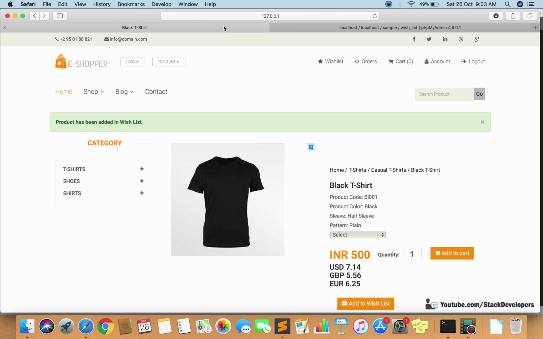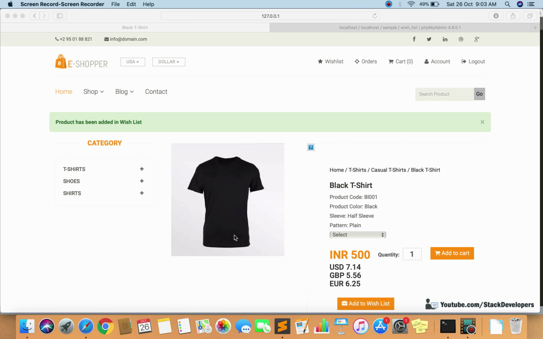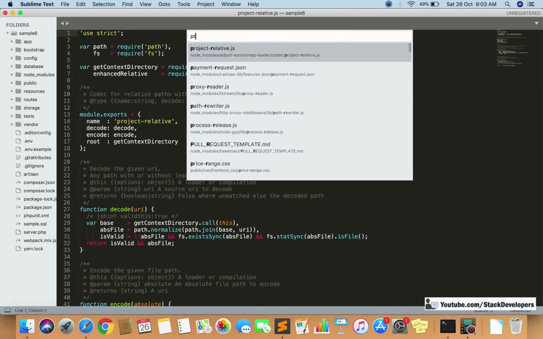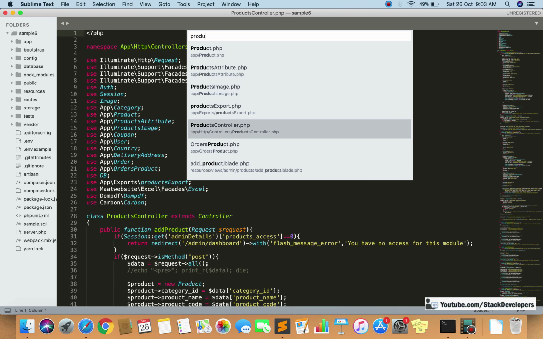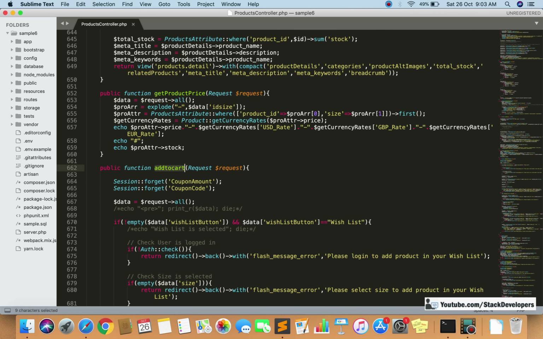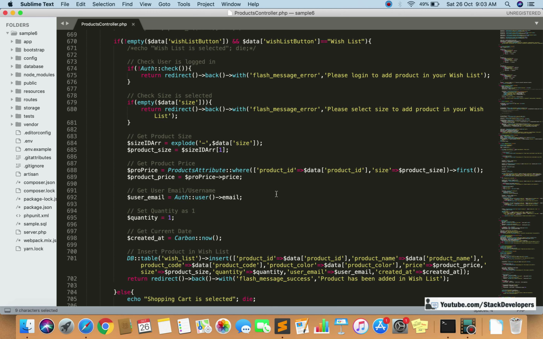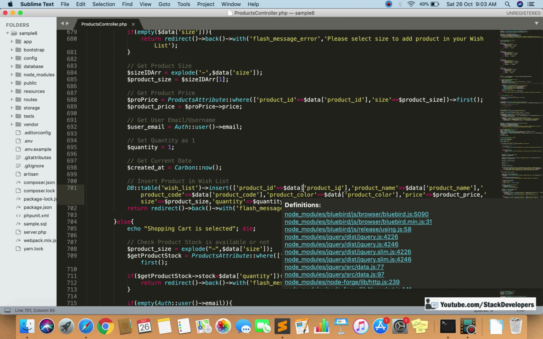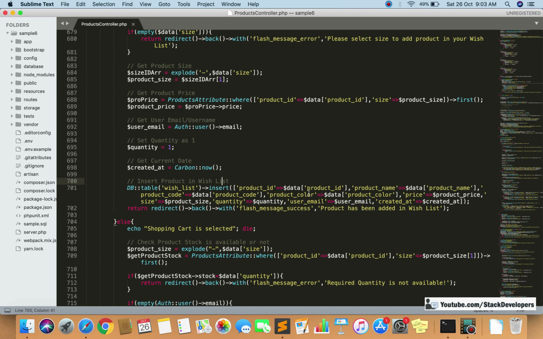Okay, so for that we will add the condition where we were working last time, in ProductsController, in the add to cart function. I will open ProductsController, and after that the add to cart function. This is the function that we are working on, and here while inserting the product in wish list, we require one check to be added. First of all we will calculate the wish list count, and if the same product exists in wish list, then we will display the error message.